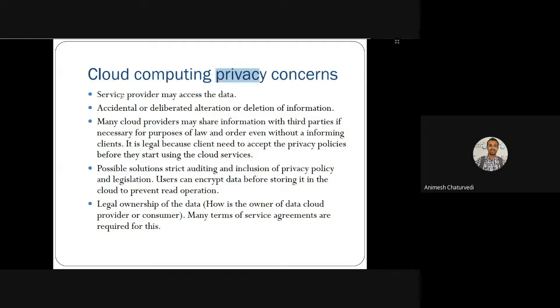So there are various laws and legal issues which arise with clients regarding such privacy policies. Thereafter, some possible solutions are there: strict auditing, means strict policies, and there has to be fixed legislation. There are also various ways of encryption for storing data on the cloud that prevent unauthorized reading. So these are the possible solutions for having better privacy.